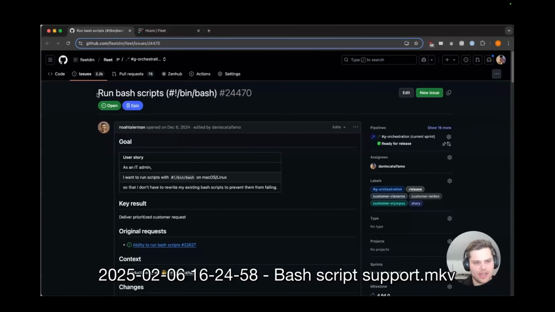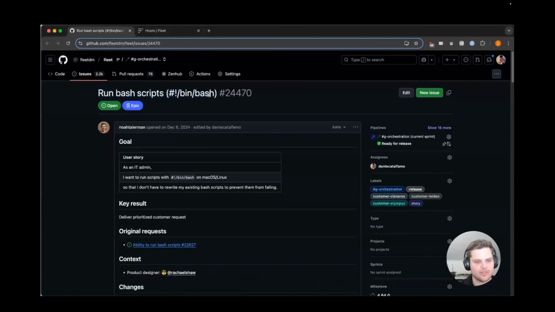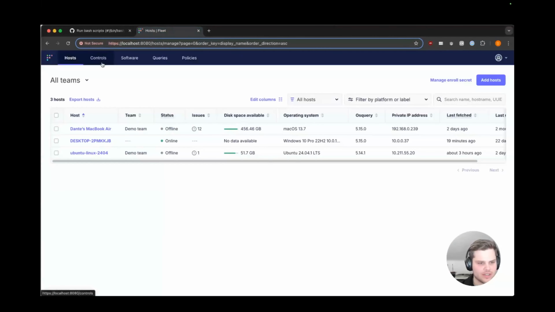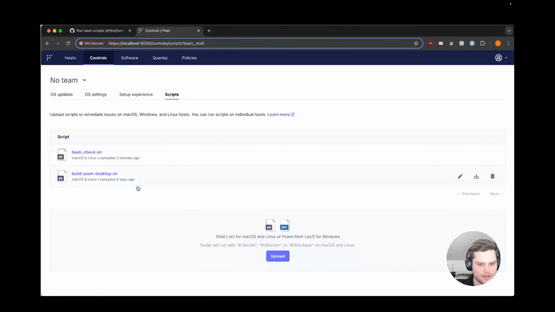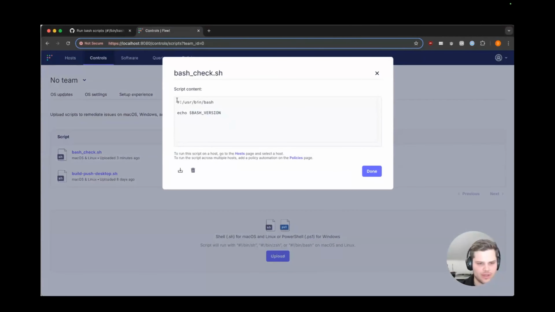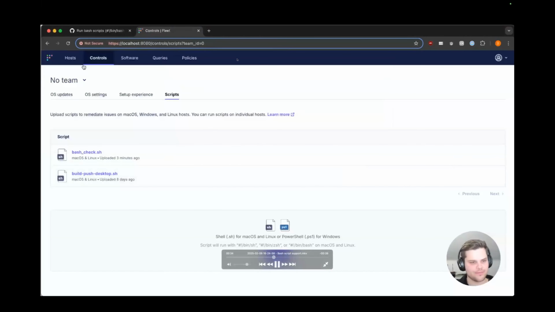In this feature, we add the ability to run bash scripts from Fleet. As an IT admin, I want to run scripts with bin bash on macOS and Linux so that I don't have to rewrite existing scripts to prevent them from failing. We can see in our copy here, everything now indicates that we support bin sh, bin zsh, and bin bash. And we can see here I've uploaded a bash script that clearly starts with user bin bash. And we just do a small check here for the bash version to ensure that it works properly.